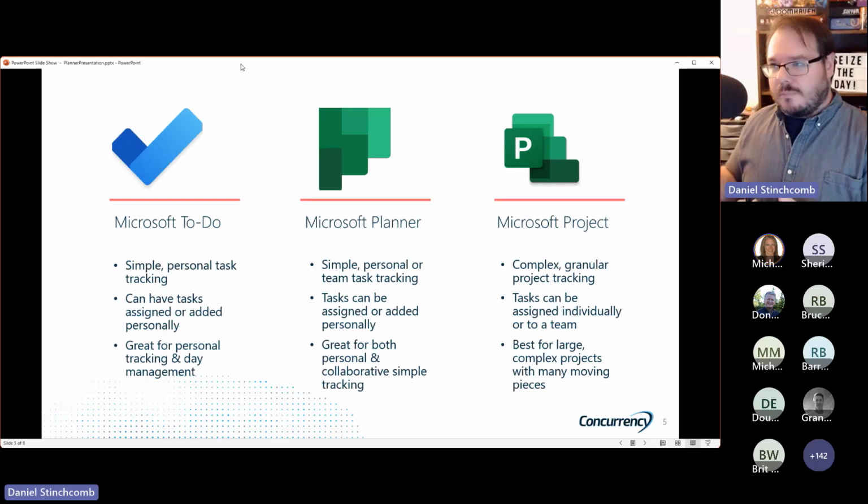Project is your more robust tool. That's for your big project plans. That's where you need to have the micromanaging. I need to know where this falls, who this is assigned to, where this is at. That's the tool that we're holding Scrum meetings over. We're holding all the project analysis updates. It's a really big tool, and it takes certifications to master and use appropriately.